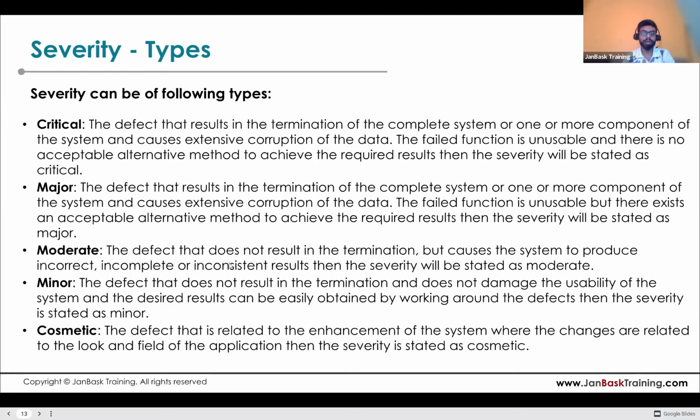Then moderate, the defects that do not result in termination but cause the system to produce incorrect, incomplete, and inconsistent results. When that happens, the severity will be treated as moderate. What is minor? So this is basically the low severity defect.